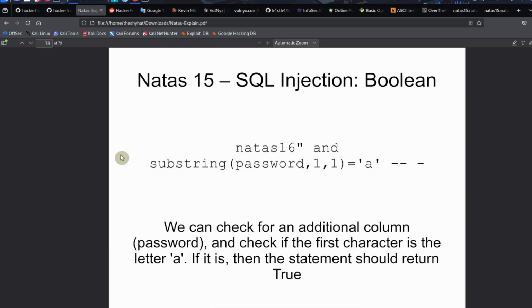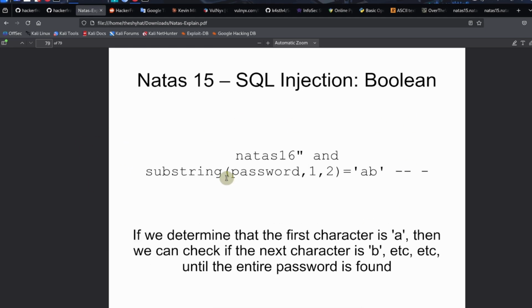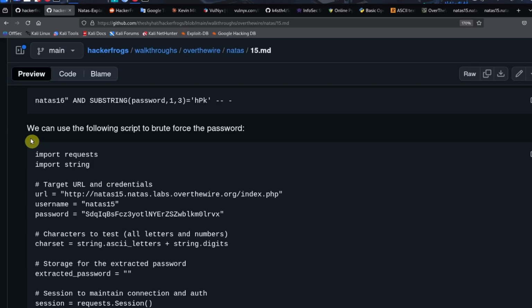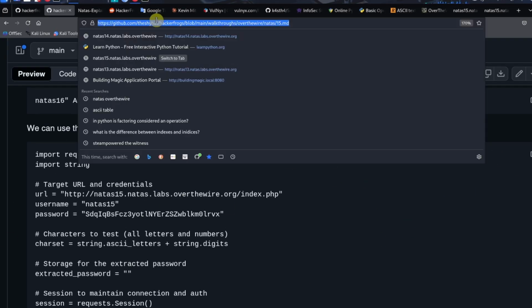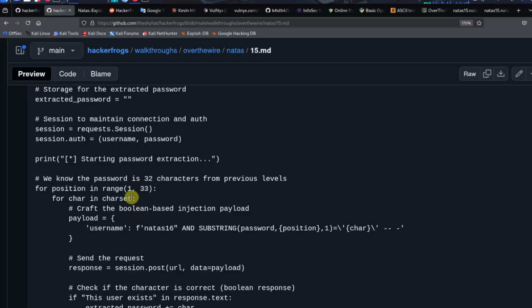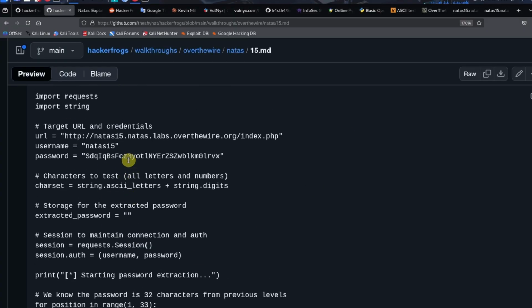So we're going to use a Python script to automate this process. We can use the following script to brute force the password. We're just going to grab the Python script here, and if you're wondering what the script is, you can find it over at this link. I'm going to copy the script, and before we run it, we'll go over what it does.